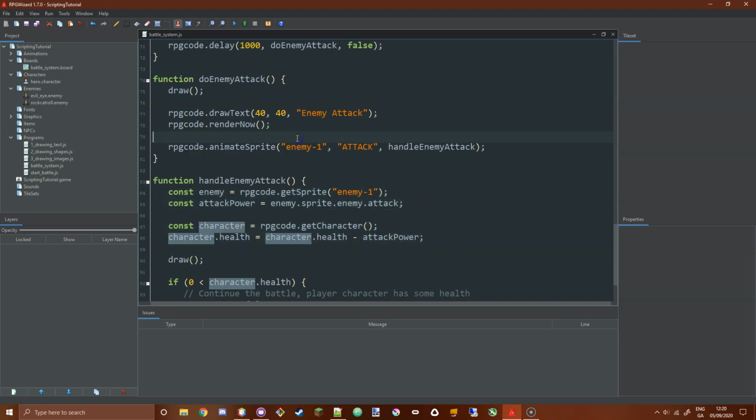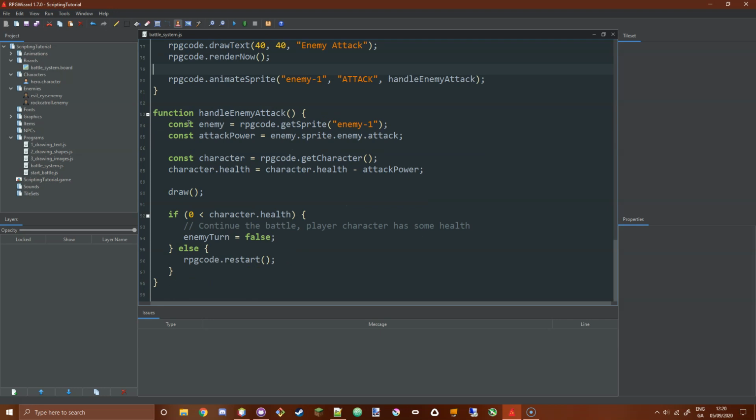So just to recap on what we've done, we've learned how to access an enemy on the board. We use the RPG code getSprite function, and using that enemy, we can access the enemy sprite object and get a hold of their attack power, and then using that we can apply the damage to the player's health. And then at the end we have a condition saying as long as the player's health is greater than 0, continue the battle, otherwise end. That's all we're going to cover in this video, which was dealing damage to the player character.